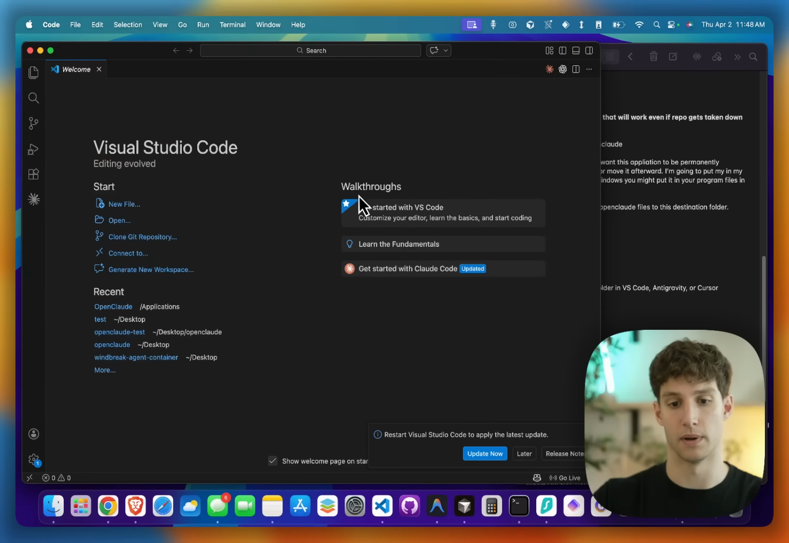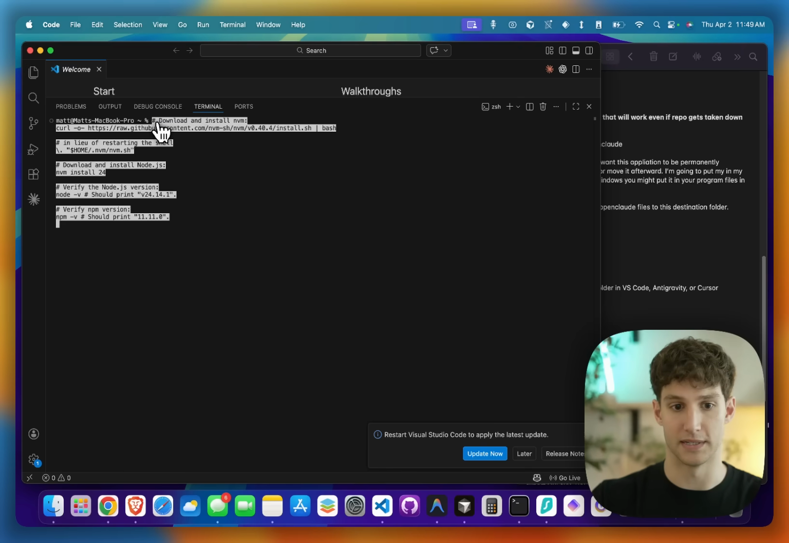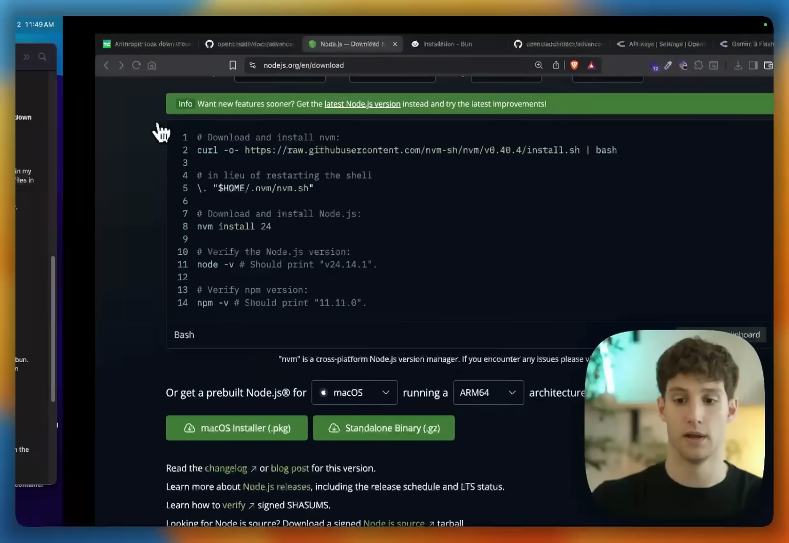And then we're going to open up an instance of VS Code, but you can also use Antigravity or Cursor, anything that has an IDE terminal built in. All right, so we're going to go ahead and open that up. We're going to paste in that Node.js install command, and we're going to get Node installed. So I already have it installed, so we're good to go.